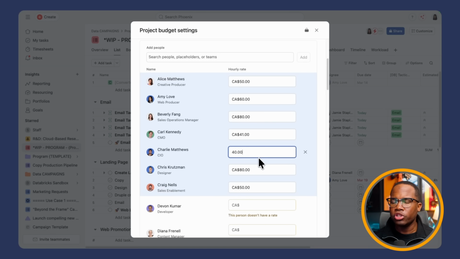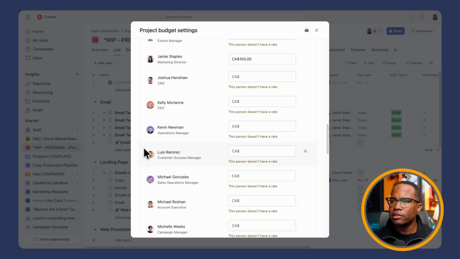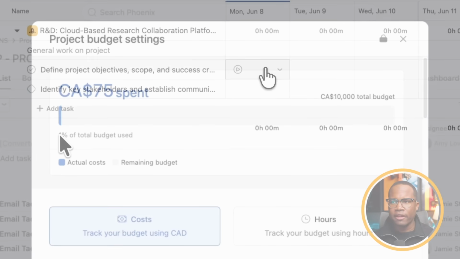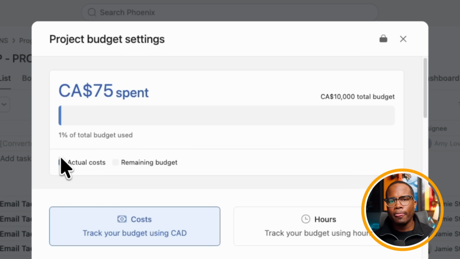So again, you make that change in one spot, and then it's going to update here. So the total budget in this case, let's say we've got 10,000 that we want to work against. Now we've got a number up here. So based on the actual time that I tracked, that 15 minutes for the individual that tracked it, Jamie Staples, at $100 an hour, we've got 1% of that budget used.